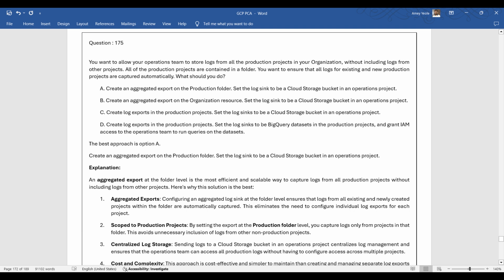B. Create an aggregated export on the organization resource. Set the log sink to be a Cloud Storage bucket in an operations project. C. Create log exports in the production projects. Set the log sinks to be a Cloud Storage bucket in an operations project. D. Create log exports in the production projects. Set the log sinks to be BigQuery datasets in the production projects, and grant IAM access to the operations team to run queries on the datasets.